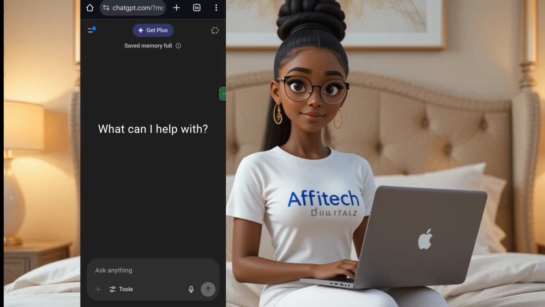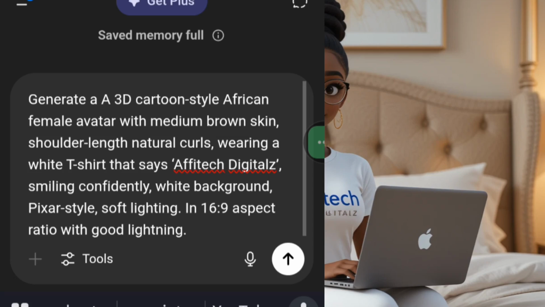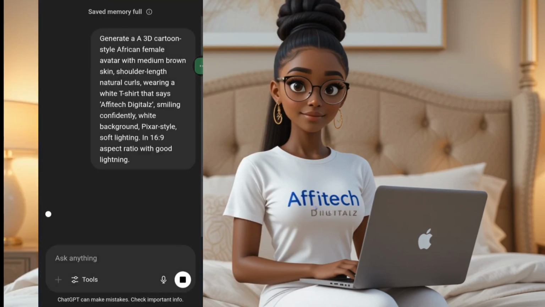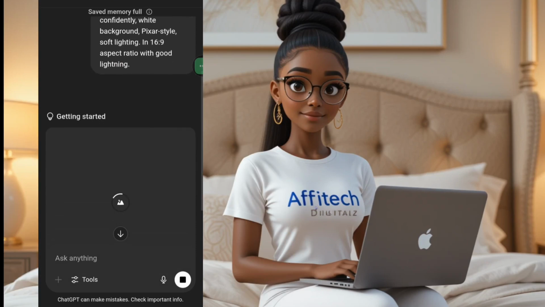The first thing you need to do is just to come over to ChatGPT. This is the prompt we are going to give to ChatGPT. Generate a 3D cartoon style African female avatar with medium brown skin, shoulder length natural curls, wearing a t-shirt that says Afitech Digital, smiling confidently with white background, Pixar-style soft lighting in 16:9 aspect ratio with good lighting. Let's give it this prompt for it to actually generate an image for us.